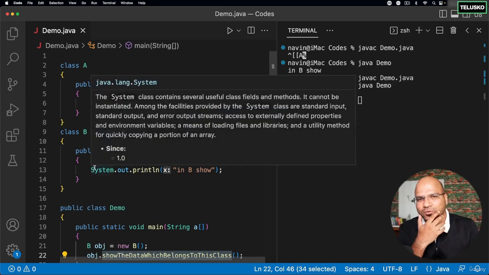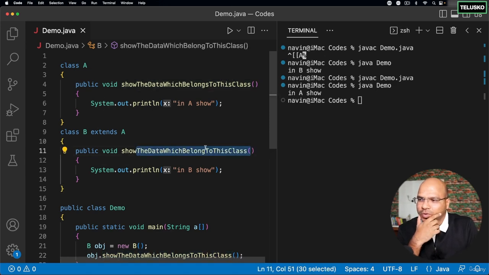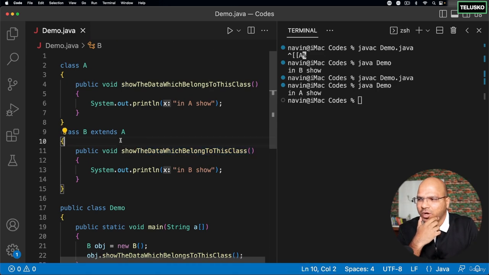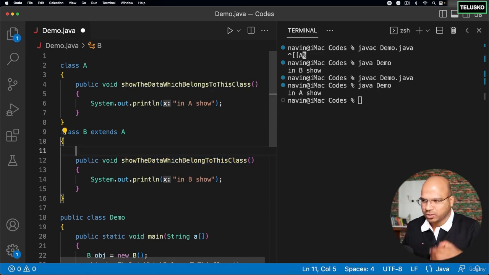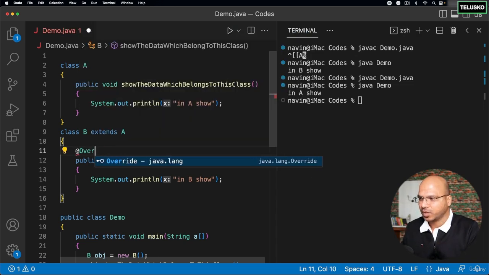So what if you can ask your compiler, hey compiler, you know what I'm doing here? I'm trying to override the method here of class A, and if it is not happening, let me know. So you can show your intention with the help of annotation. There are a lot of inbuilt annotations available in Java. One of them is override. So you can simply use @ here and you can say override.